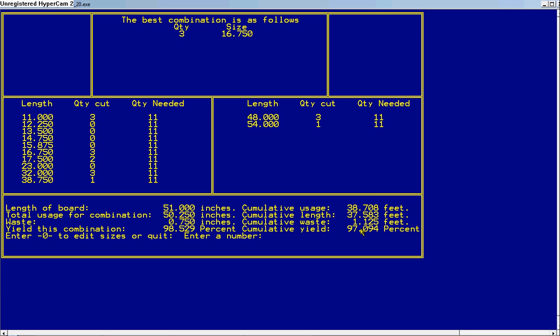about 3% waste, okay, overall. You've cut almost 39 feet, and you have a little over 1 foot of scrap, and that's pretty typical. You're going to see that over the course of time, you're going to get about 95% usage. You're only going to have about 5% scrap. Let's do a couple more.